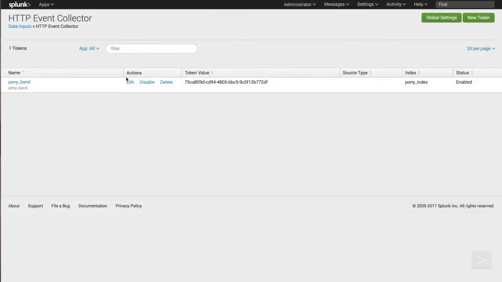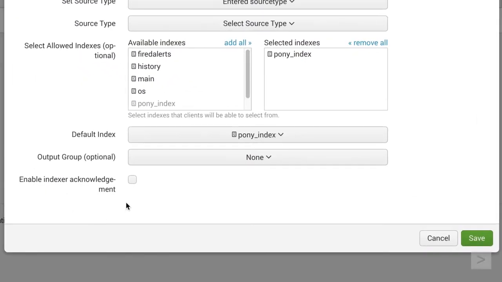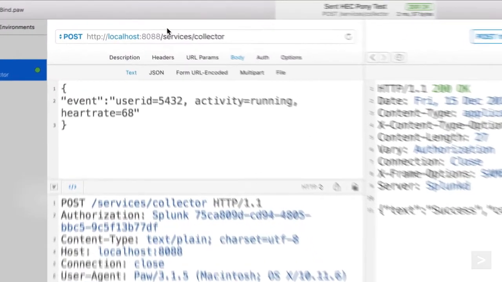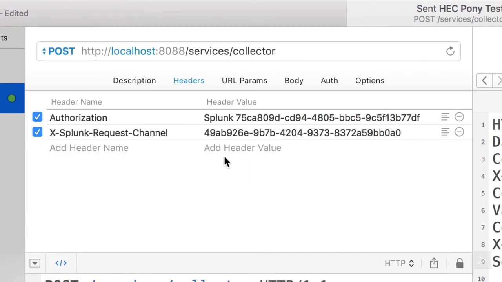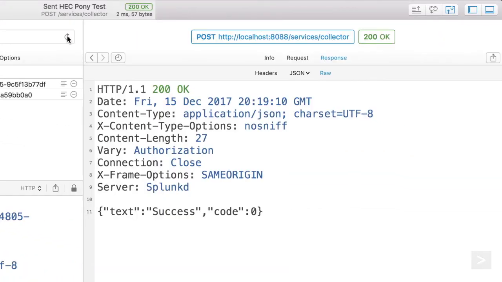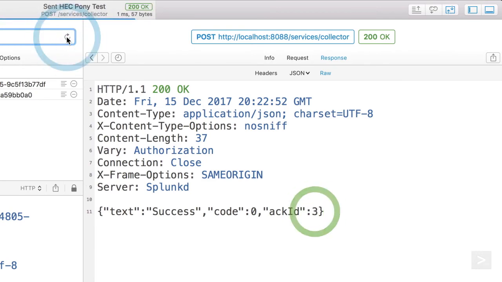Let's see an example. Clicking on the token's Edit button, we select to activate indexer acknowledgement. Back in our REST tool, we add a header item designating a channel identifier. The channel ID's format needs to be a unique GUID number. We send a POST request again and receive our response. Success means the event was successfully sent, while ACK-ID is an acknowledgement ID number for the event. An ACK-ID number is returned for each event that is sent.